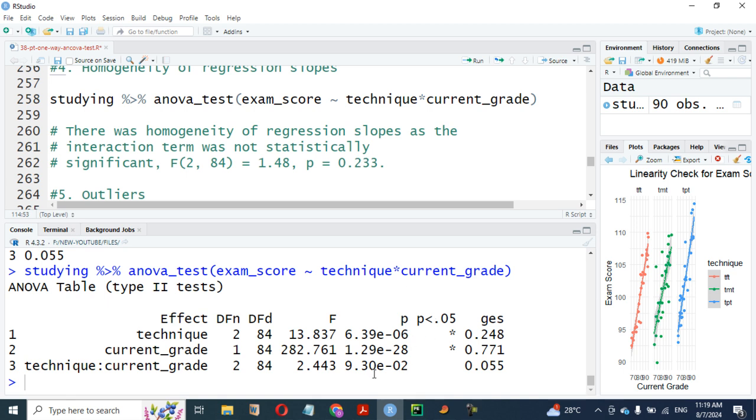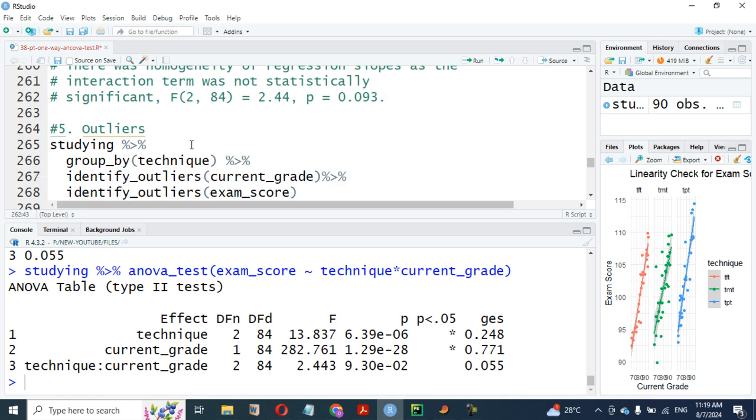We have a value of 0.093. So it's greater than 0.05, so it's not significant. And we have 84, 2, then our F is 2.44, which is not important for now. That means we are able to meet almost all the assumptions, though it is not necessary that we must meet all of them.